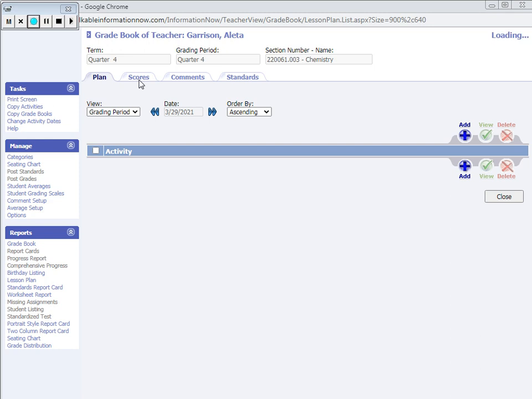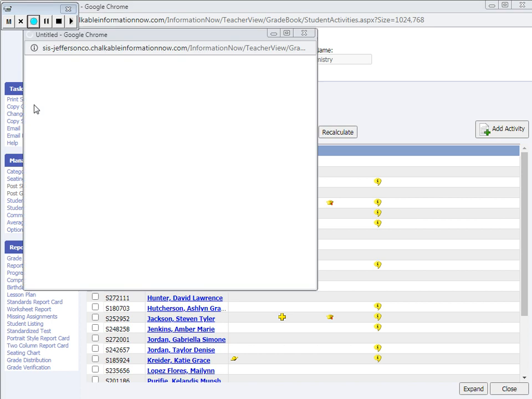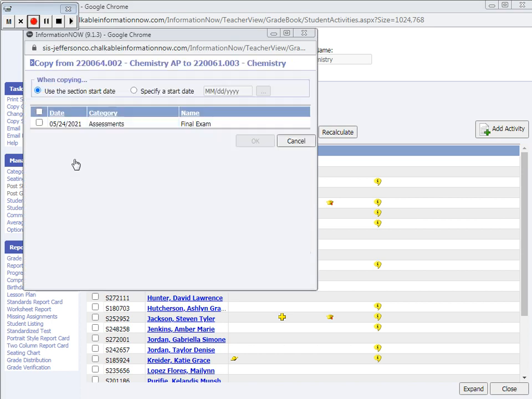Okay. So I'm going to go back. This is where we were. We were here at scores. Okay. I want to copy grade books. I have that exam in my second semester AP chemistry class, that May 24th. So I'm going to do this box. I'm going to click OK.